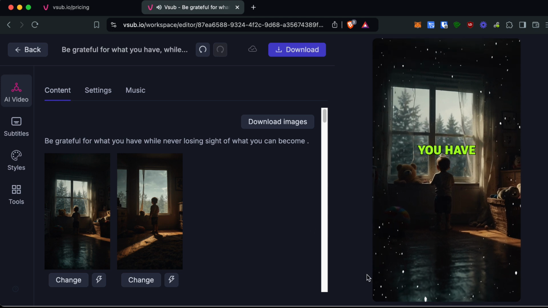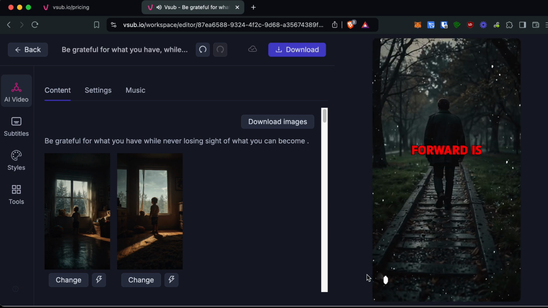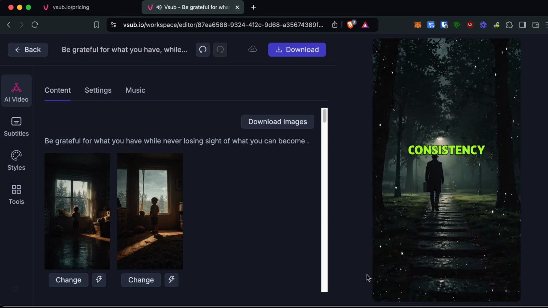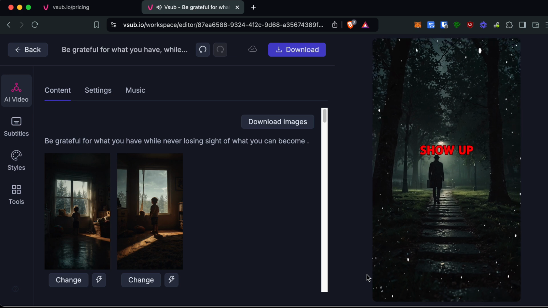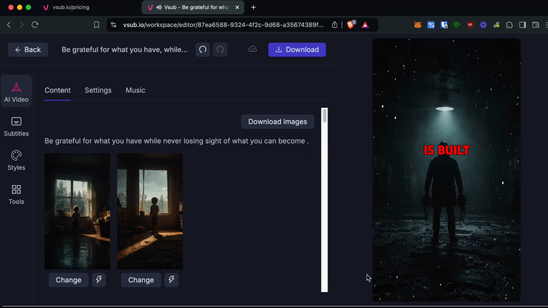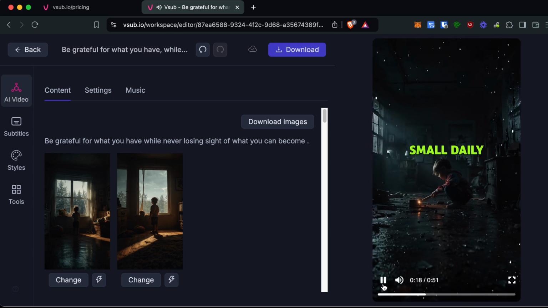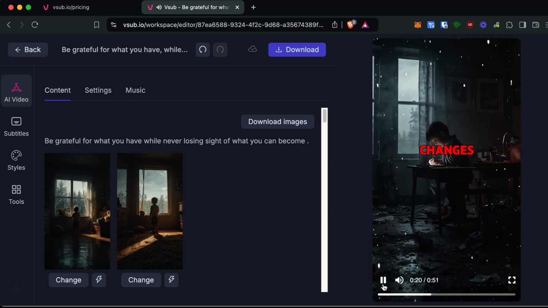Be grateful for what you have while never losing sight of what you can become. Every step forward is a victory. Consistency beats intensity. Show up every day, even when you don't feel like it. That's where true strength is built. Don't just dream about success, work for it. Small daily efforts add up to monumental changes.